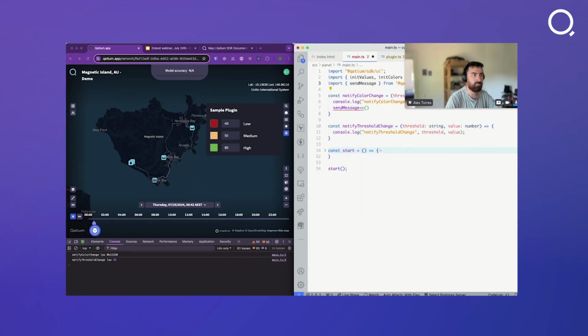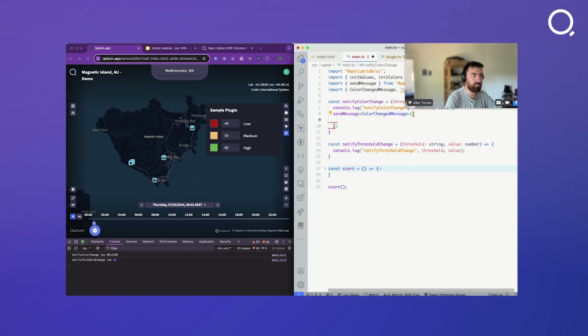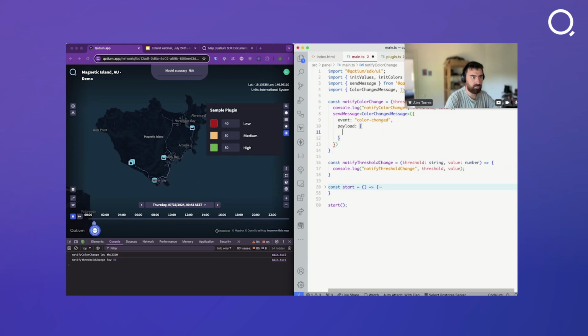I'm going to import these types from here, let's see, color change message and the threshold value change message. In this case, we're using this one, and then we have everything typed. So we do color change, and then on the payload, we're going to send this value, color, and the threshold.